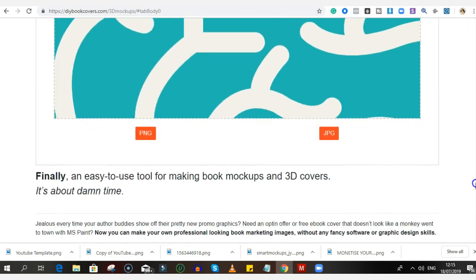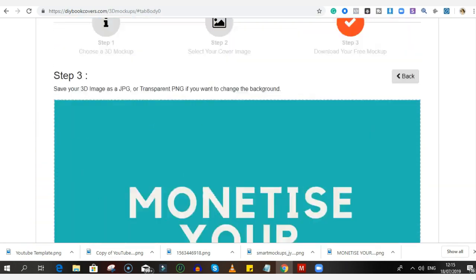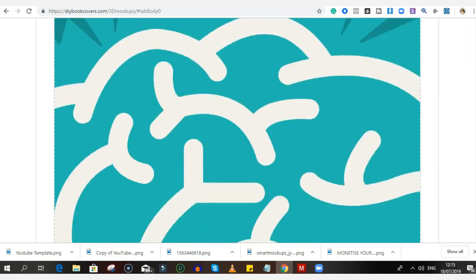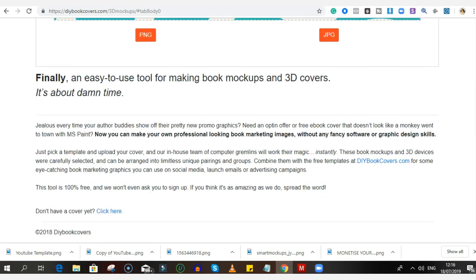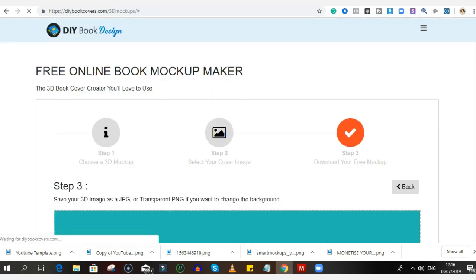Okay, so to download it, you can either download for PNG or JPEG. Now the reason is because the PNG, you can see here it says save your 3D image as a JPEG or transparent PNG. So for the PNG, it's a transparent background, and that's why I always advise it, so that it can sit on any design you want to do, either on your website, your landing page, on social media, whatever it is that you want to do. The book just sits comfortably without conflicting with anything. Okay, so click on PNG and automatically it starts to download.